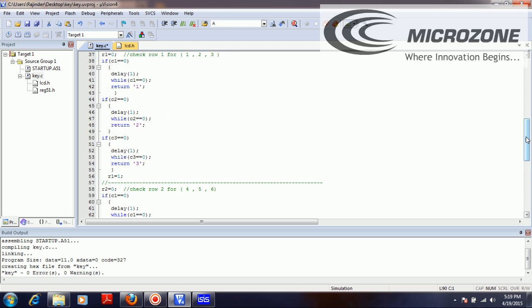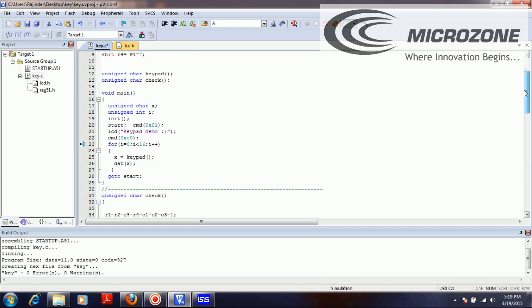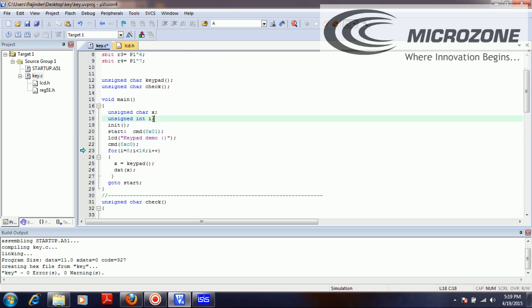Now lastly, the main function. In the main function I use a character x and initialize the LCD, and a label start for returning back, and cmd01 for clearing the content of the LCD, and a string of characters to show on the LCD.